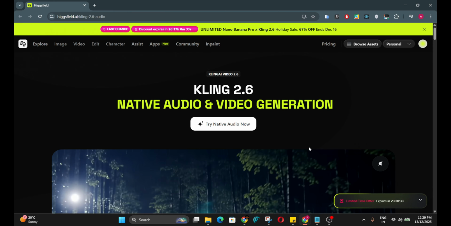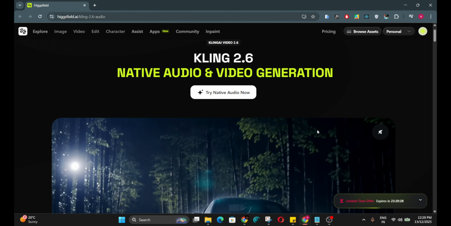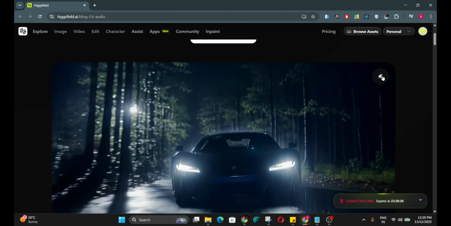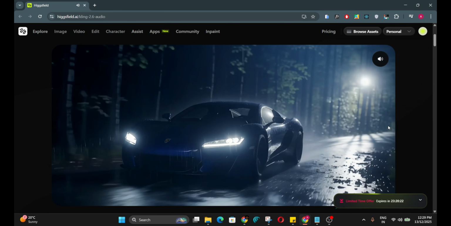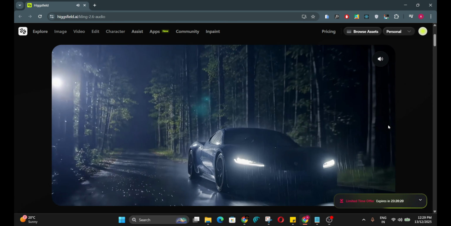Today we're going to explore a crazy text and image to video tool with an impressive natural audio feature. Here you can see the Kling 2.6 audio homepage from Higgsfield. And I am going through the homepage entirely to show you what it offers.